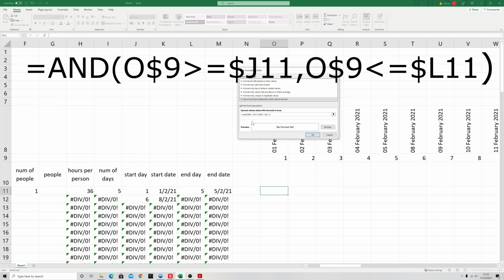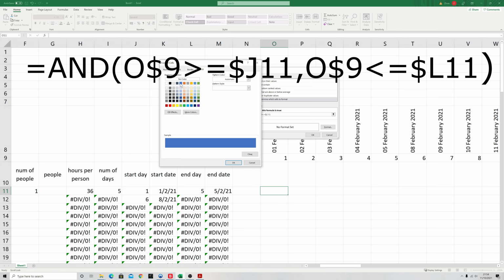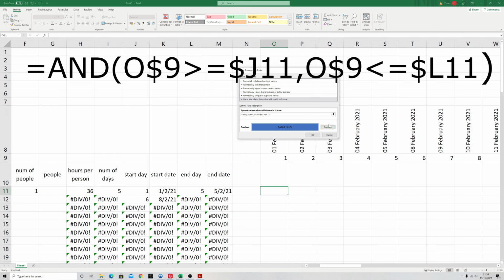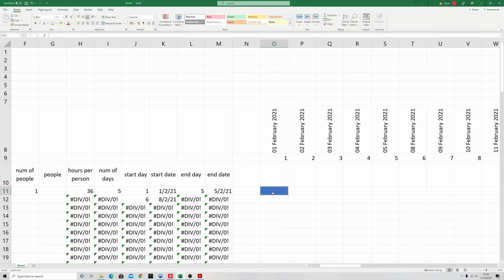Basically what we're saying is, is this number greater or equal to this number? At the same time, is it less than or equal to this number? And if it is, we're going to format, we're going to go to fill, and I'm just going to choose this blue. You can obviously choose any color that you want, and we say OK, and we do OK, and you can see it's gone blue.